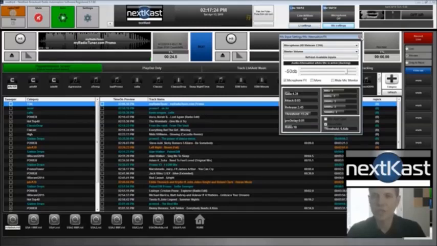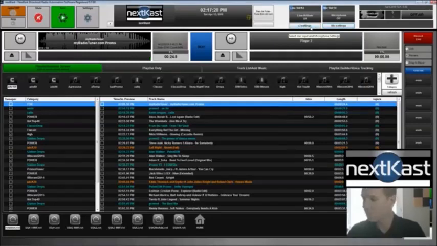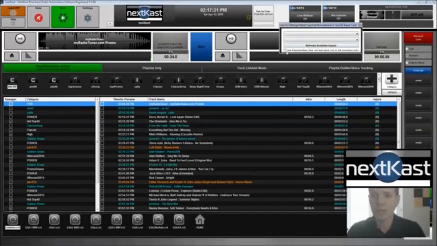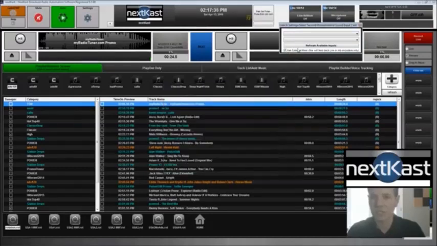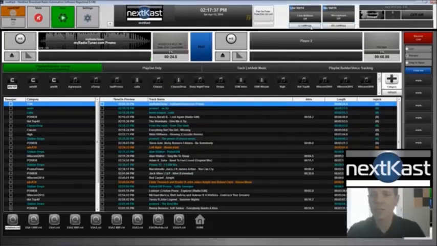There's also another way to use an external mixer using the line in setting. I'm not going to explain it in full, but you can use an external mixer. If you check it here, it gives you instructions. It's a little bit complicated, but we'll go over that later.